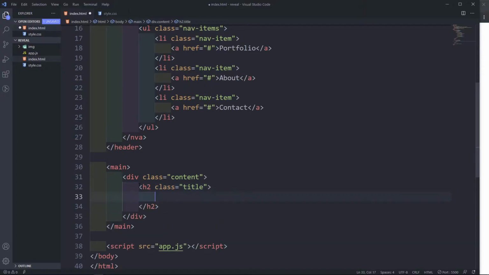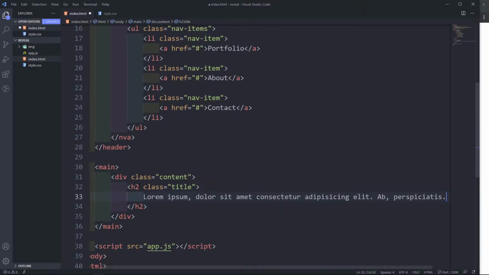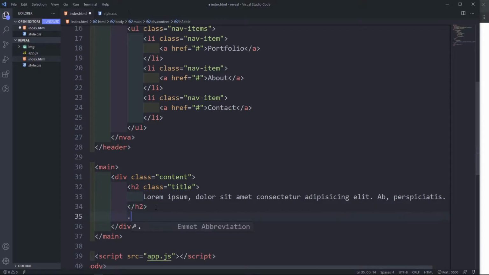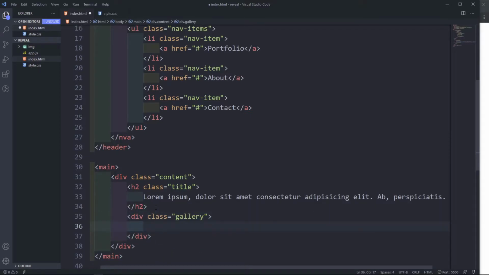H2 title. In here, we're going to do lorem. No, let's do lorem 10. I think that's fine. And then after the title, we're going to have a gallery section. Gallery. Inside the gallery, we're going to have an image. So dot image, and then image 1.